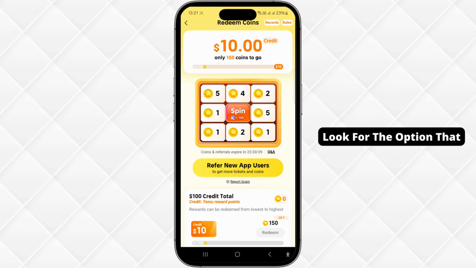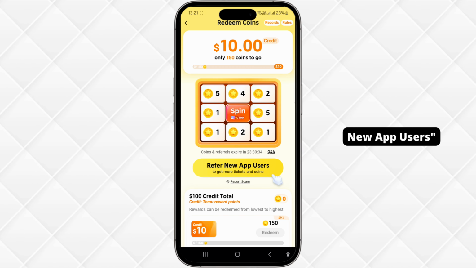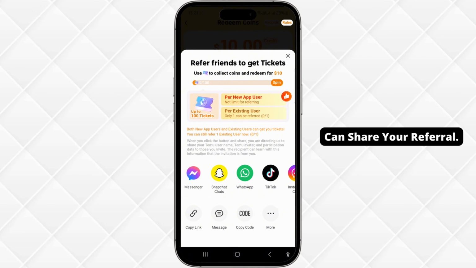Choose any of them and then tap on the Start button. Look for the option that says Refer or Invite New App Users and click on it. You will be taken to a new interface where you can share your referral.